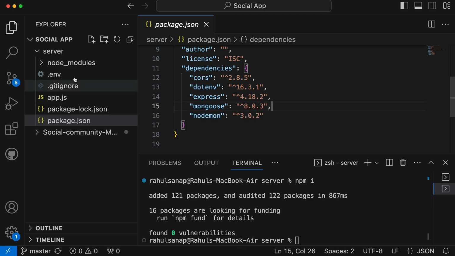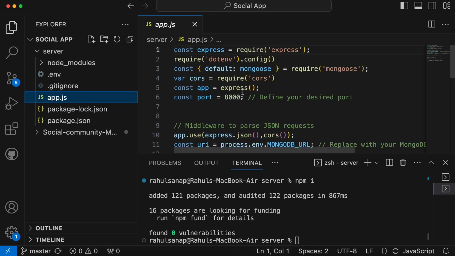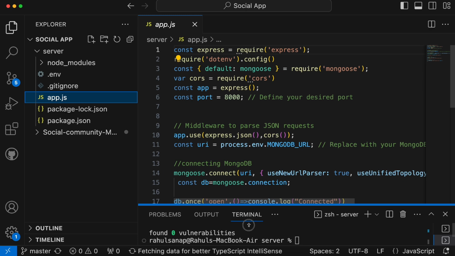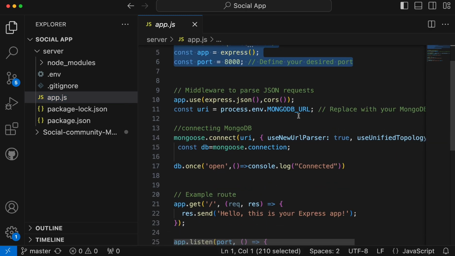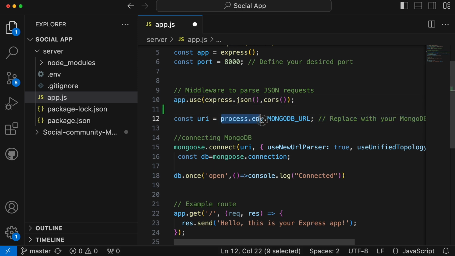I will tell you how to do it inside the app.js. It's a basic syntax. These are all the imports. Then we have the URI for the MongoDB, which is an environment variable for the MongoDB connection, in the .env file. I will tell you how to get that one.